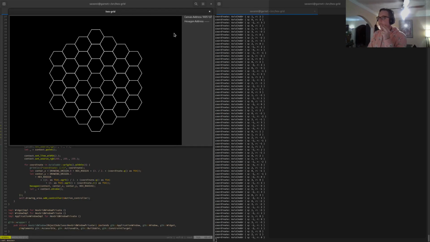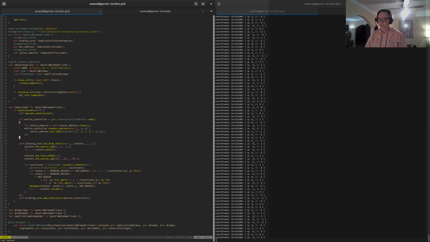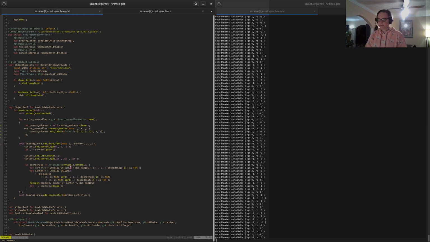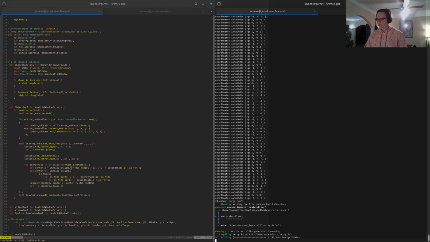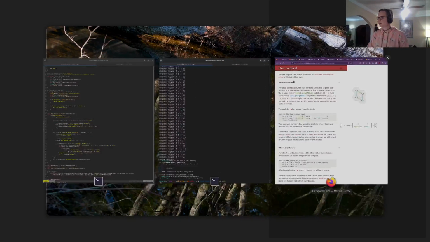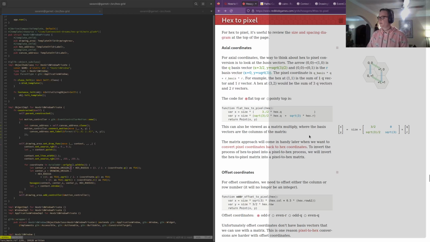Alrighty, there we go. Got the coordinates appearing in the canvas address. That was really quite simple. I'm going to stop printing the axial coordinates. Don't recompile. Okay. Now, that was simple enough. Let's do this mapping.